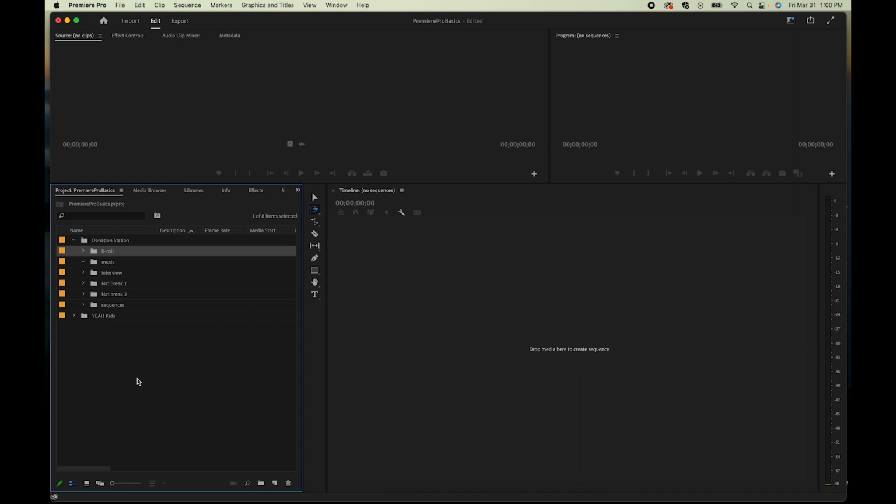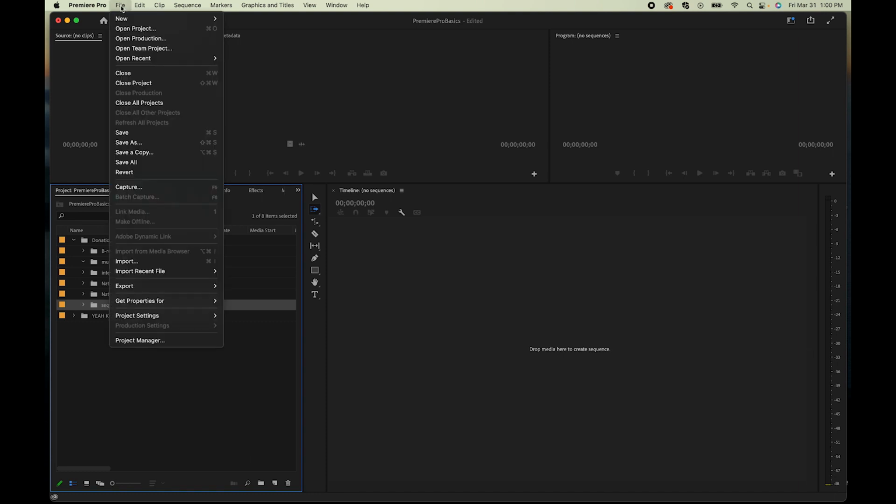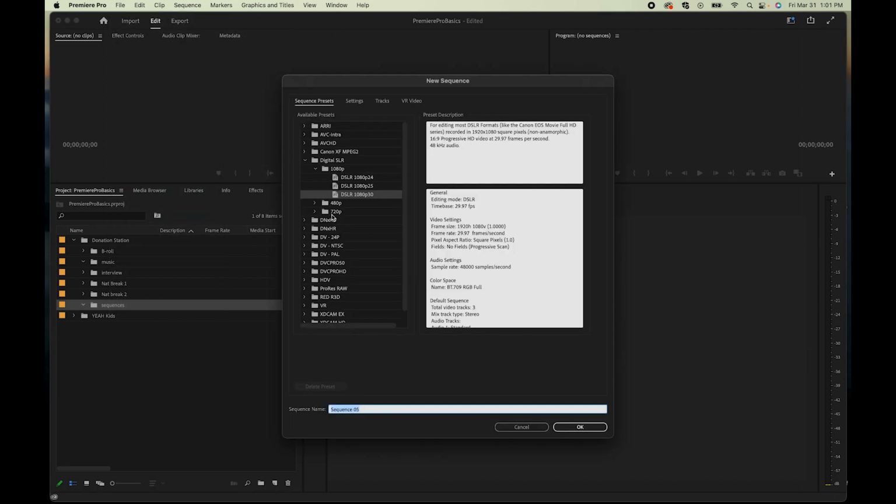The next step is to go ahead and create a sequence that we will be using to edit this material in. And to do that, I'm going to highlight my sequence bin, and then I'm going to come up here to File, New, and Sequence. And it's going to ask me what sequence settings I would like. And I'm going to create a sequence setting that matches the footage that I'm using in my project. So I'm going to choose digital SLR or DSLR, 1080p and 1080p 24.